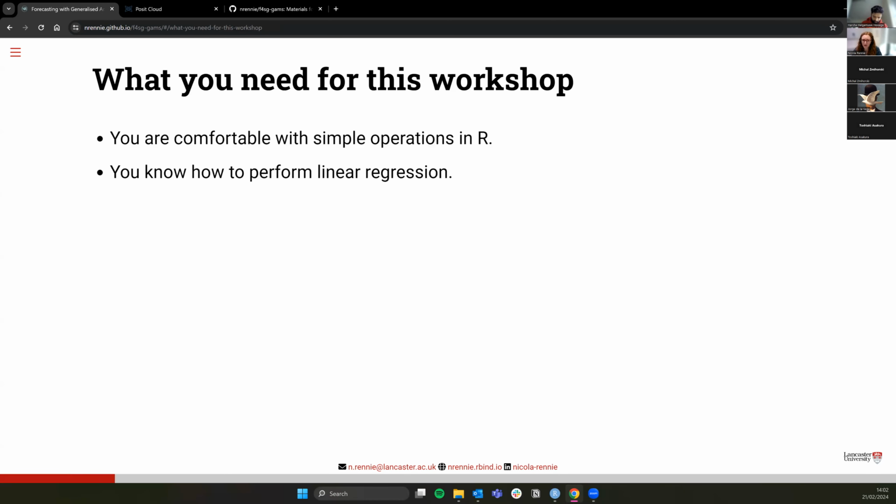In terms of what I expect from you during the workshop, I'm expecting that you're comfortable with simple operations in R, so that you can load in data and do some simple calculations. I also assume that you're familiar with linear regression: you know what linear regression models are, how to interpret them, and how to fit them in R.